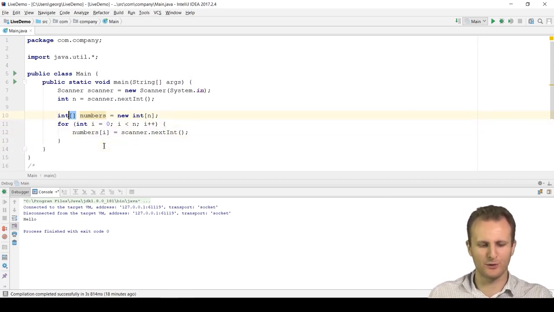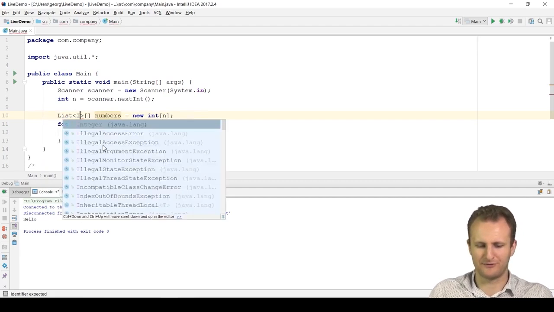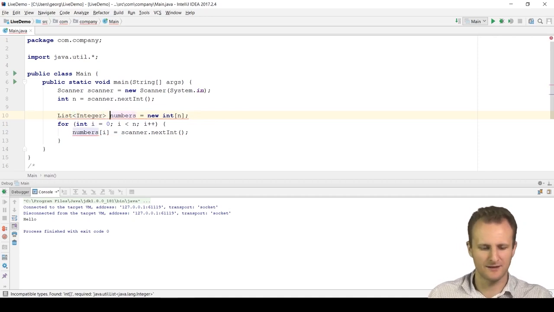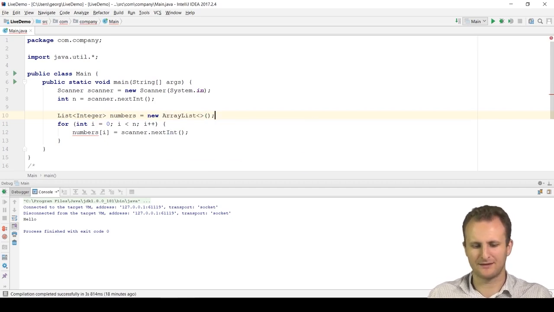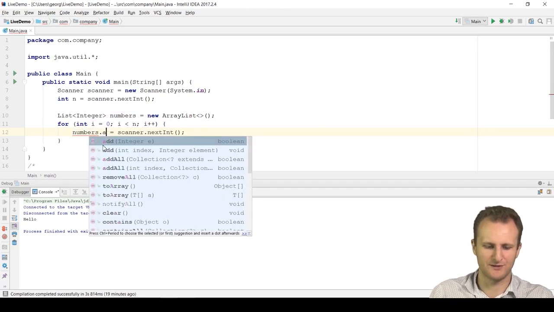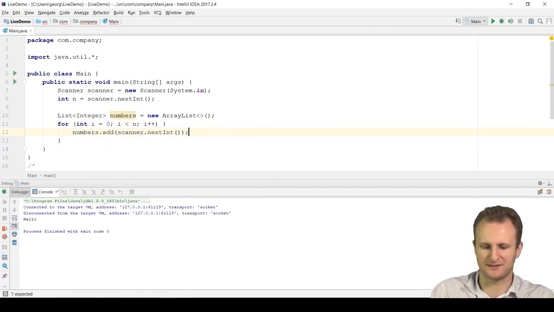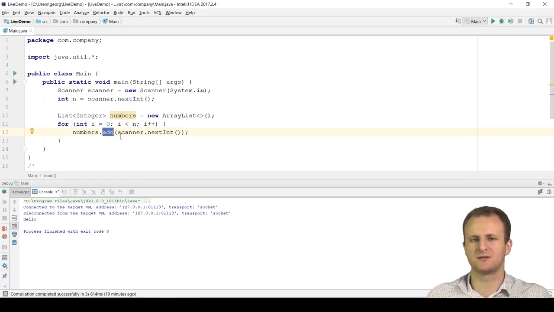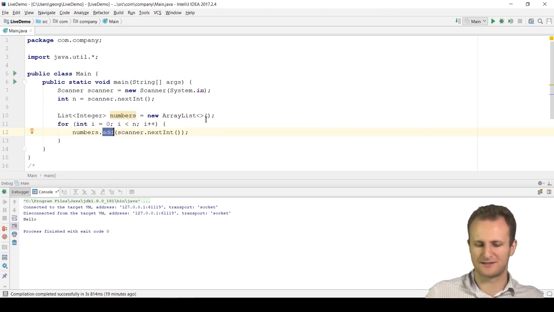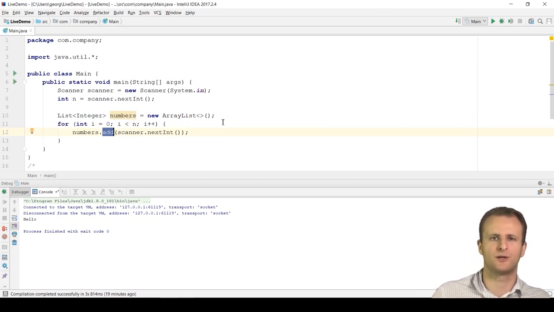Well, something similar. We wouldn't create a numbers array. We'd create a list, and you remember that we need to use the capital I Integer class here instead of just int, numbers, which is a new ArrayList. And that's pretty much it for the initialization. We continue n times in this for loop, and we do numbers.add(scanner.nextInt()). Notice that we don't care about the index here because add automatically adds at the last index. So this gives us the same result for the list that it would give us for the array.